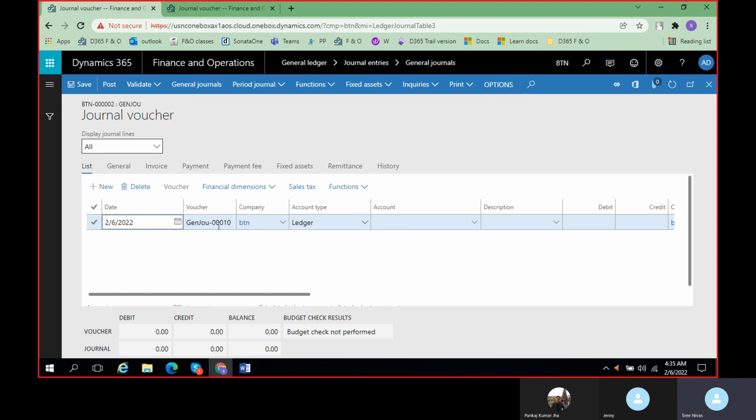Okay, can you see the difference here? The voucher numbers here, earlier it was 8. Now it is showing as a 10. Can you tell me why the general voucher number is changing even though we didn't post this one?